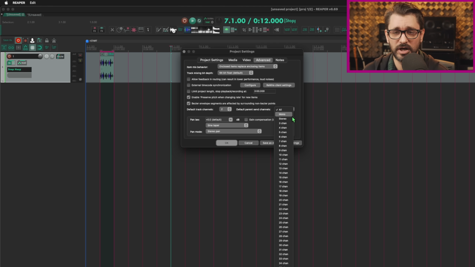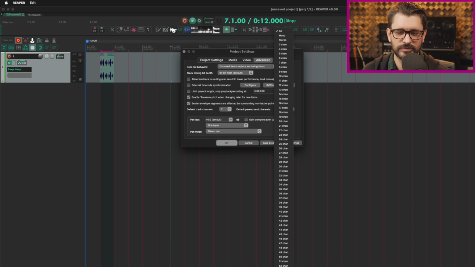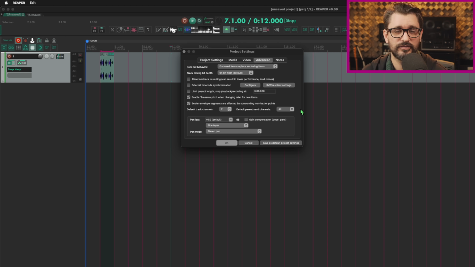But we can also make this mono, stereo, 3-channel, all the way up to 64 channels. So all the options are there from all channels to 64 channels and every single channel in between. I think most people are going to want this on all or on stereo. And again, this is a project setting, so this only applies to the current project. You can click this Save as Default Project Setting to apply to new projects. But if you have a default template, which you should if you've been following my videos, you'll also need to set this in your default template to update for next projects.